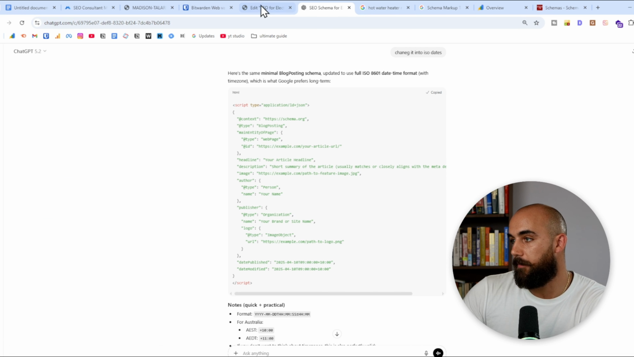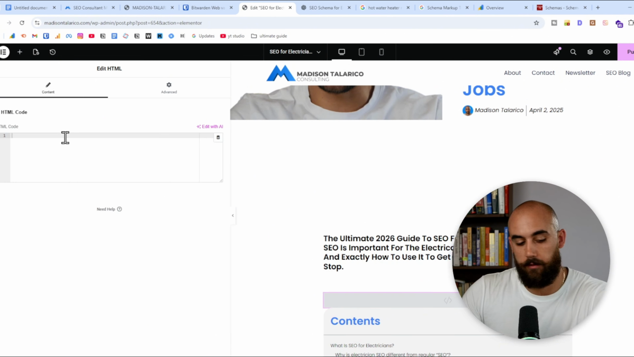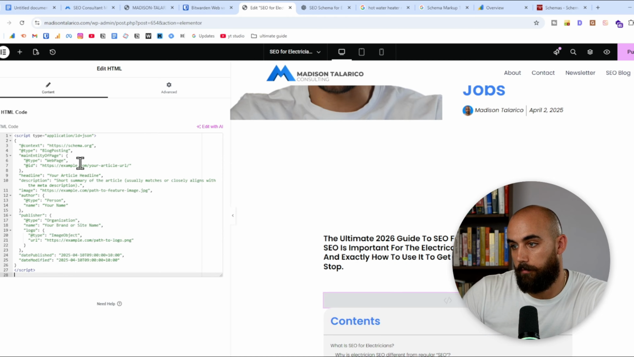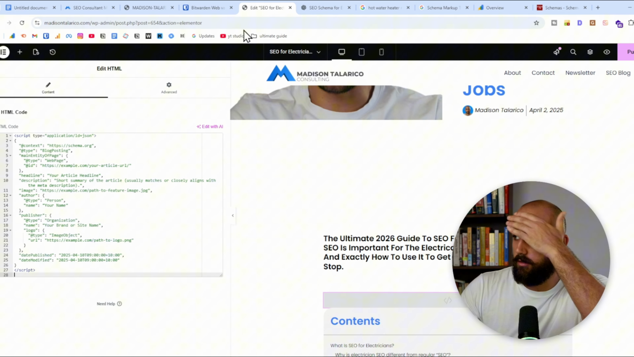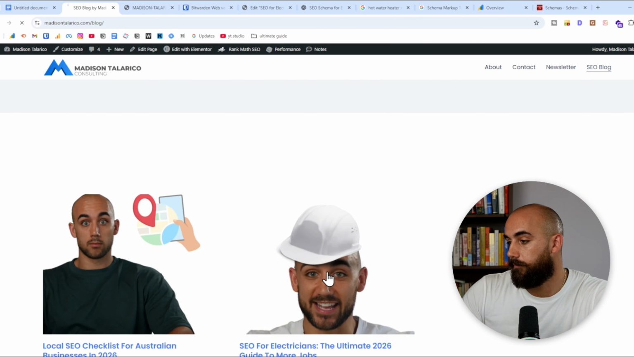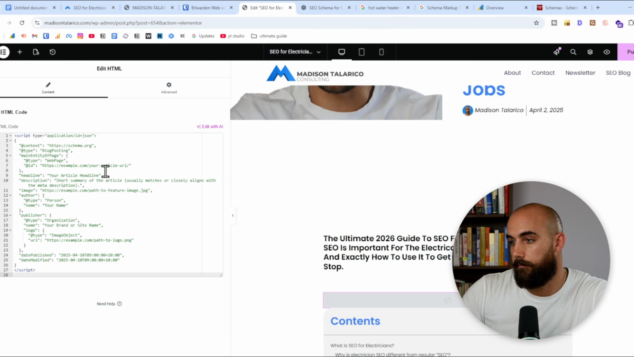Cool. We're going to copy this now. We're going to go back to this little snippet and add it in, and we're going to run through exactly what you need to do here. Blog posting, web page. So what's the URL? We're going to go to the blog. That's the URL. We're going to copy it and change this ID. ID is the URL. Boom.